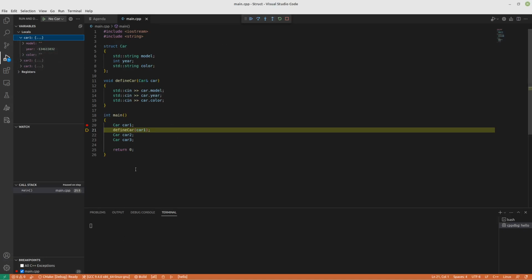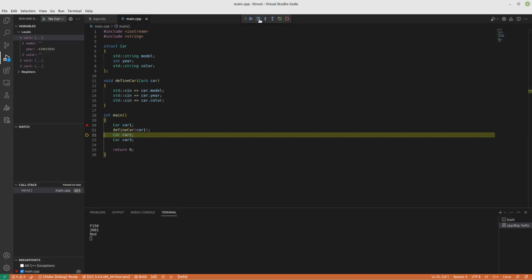However, now it is asking me things. So I didn't put a C out in here yet, but just trust me. We'll do the F-150 again. We'll say it's 2001, and we'll say it's red this time. And now it has car 2, and it has car 3, and so on and so forth. But you'll notice car 1 has filled in these values because we've actually passed it in by reference.